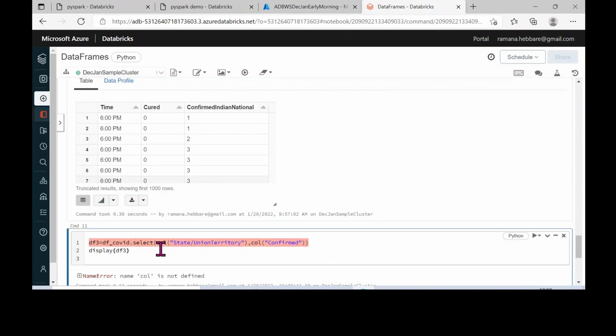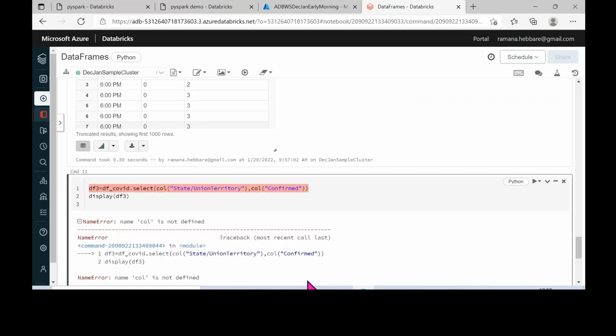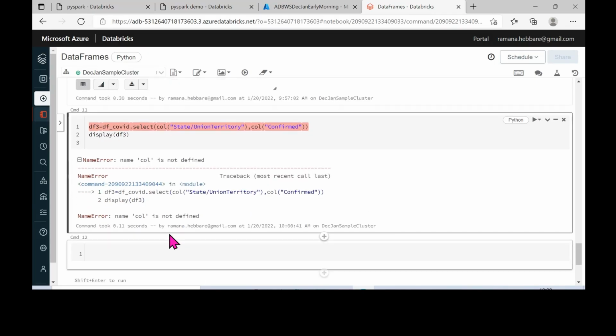Okay, so here since col is not defined, that is why we are getting this error. Okay, so let me just maximize this error. So if you see, it says name col is not defined, so clearly it will tell you where we are using this col keyword, right? So you can just rectify that particular thing.